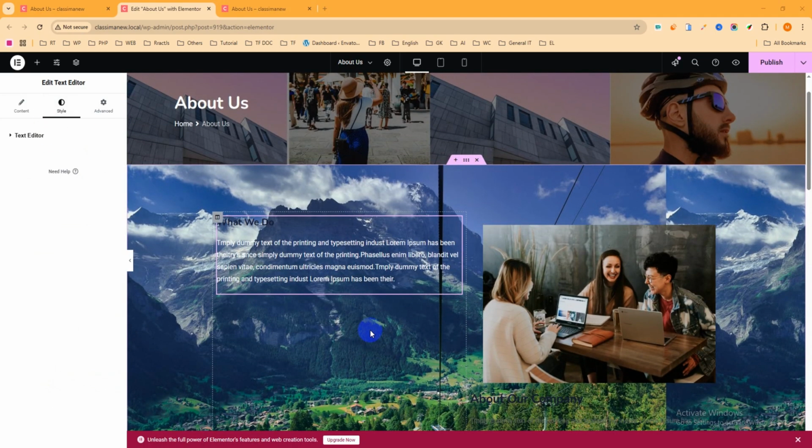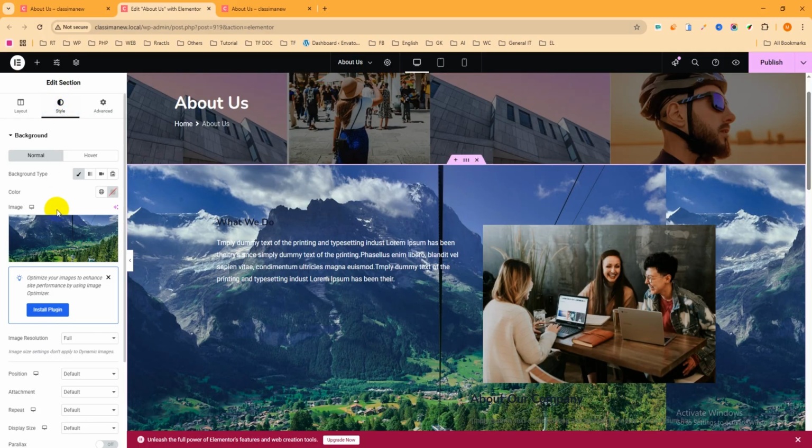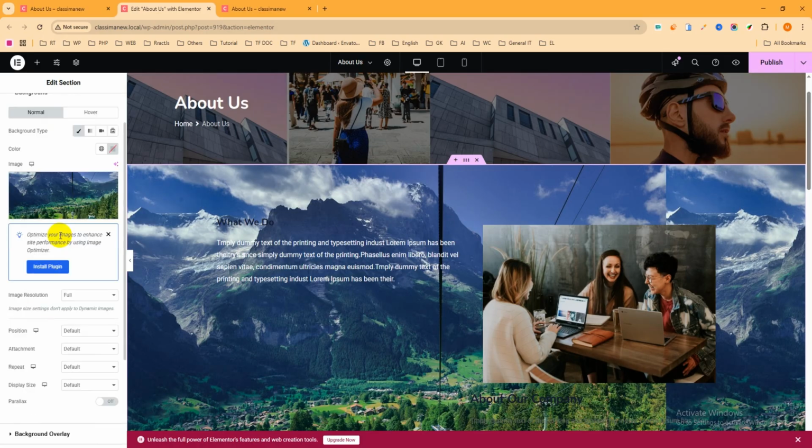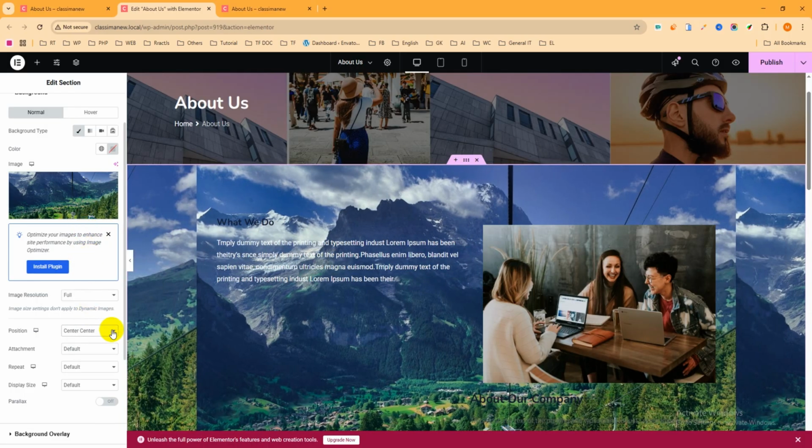Actually in this tutorial I want to show you how to give the parallax effect. So again select this container or the section, then the style. You can see I have added an image for the background. Okay, scroll down, then you can see image resolution full and position. If you position default, if you want, then you can change it from here like center.